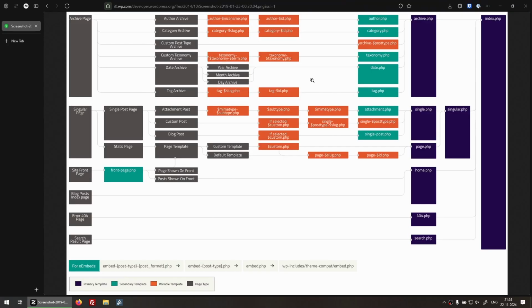So this is the basics of the WordPress template hierarchy. I really advise you to try it yourself and see if you can match the right templates with the right pages on your own WordPress website.